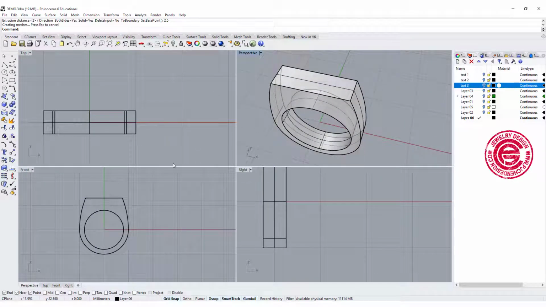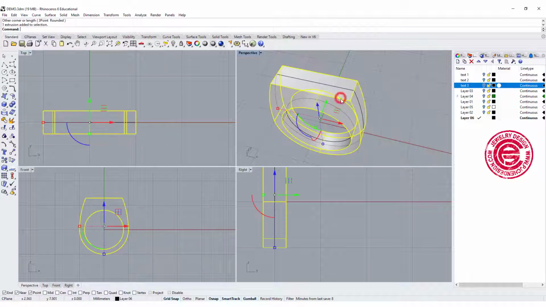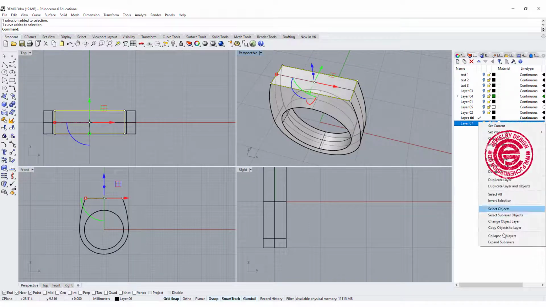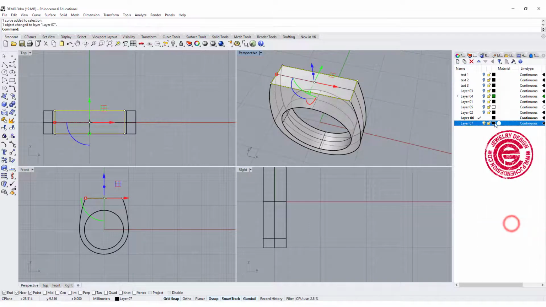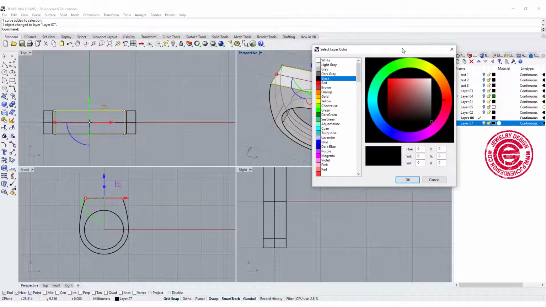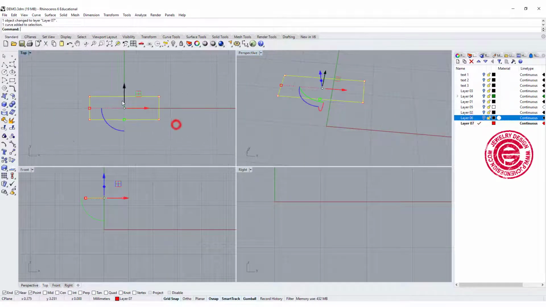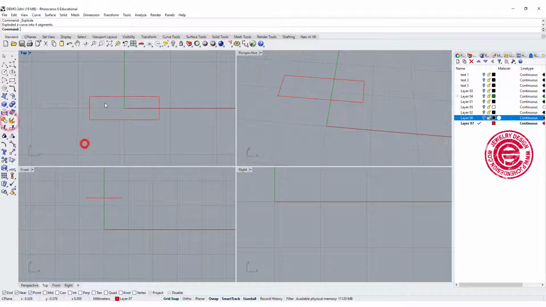So once we have this, I actually would like to draw a curve on the top, just snapping from corner to corner, so I will have a curve there. Let me just create another layer, and let's send the curve to that layer, and let's make it red so it's easier for us to look at. So now I have this curve. Let me turn the ring off first, and let me explode this one.